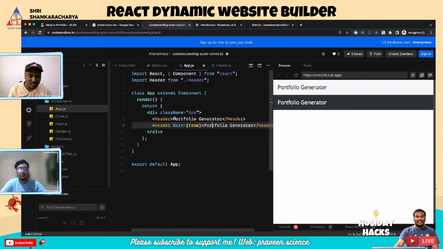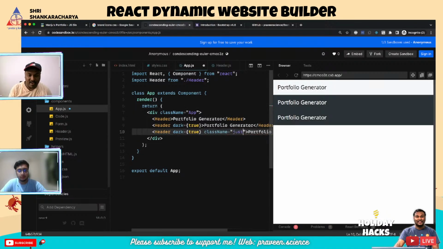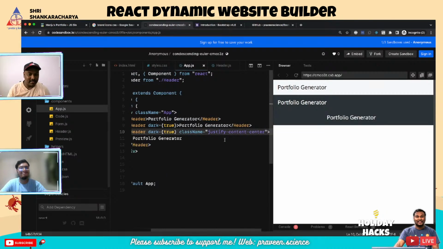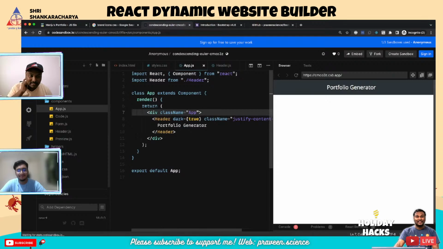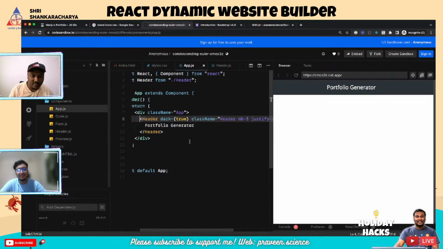And if I just want to add one more thing, for example, if I use a class name with justify content center, bam, there you go. It is centrally aligned. So within a few seconds, I was able to create 3 different headers, and that is the power of React. That's what I would say. So we'll put header here, and then let's give margin bottom 3, and then boom. So far we have got this.